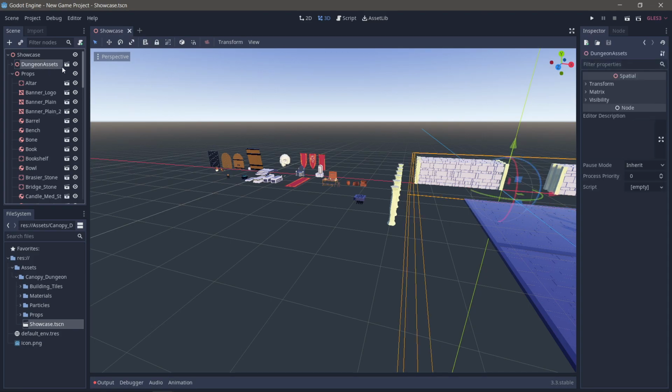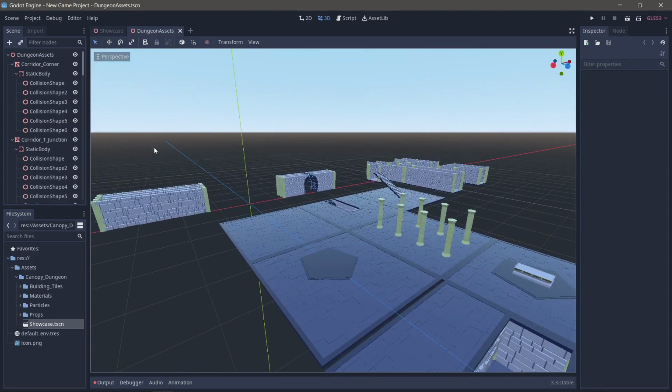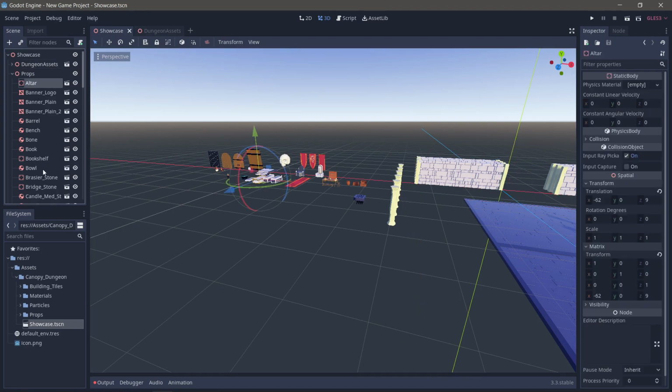The dungeon assets scene is right here. That's the individual scene I used to make the grid map. And individual props are right here. So you can find them, you can hide them, you can do whatever you want.